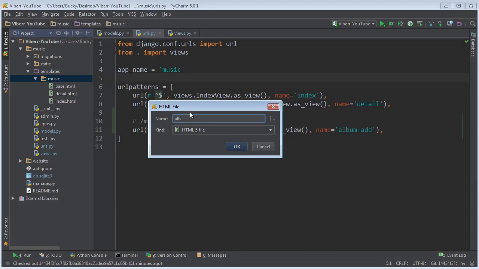So in this case, I am making a form for creating new albums. So I'm just gonna write album underscore form. Whenever we make a form for making new songs, it's gonna be song underscore form. But again, it's whatever the name of your model is, all in lowercase.